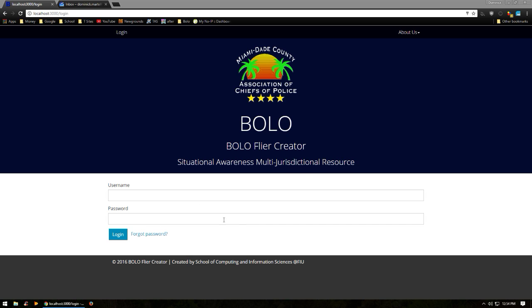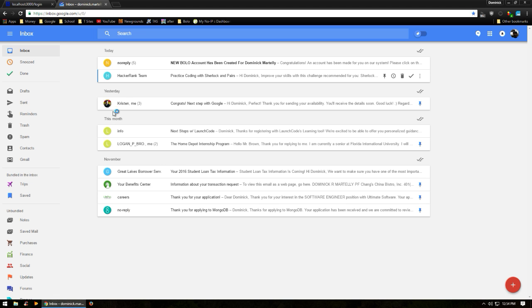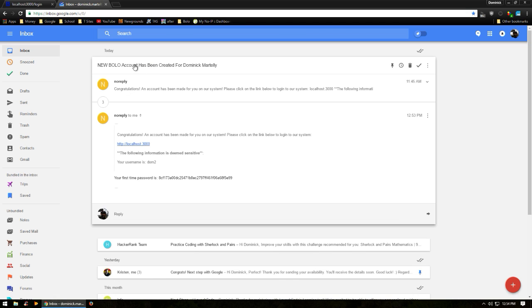So right now, what's up in front of me is a login page. And the credentials I need to log in are generated by an administrator who creates the account for me. When the account is created, I should receive an email with the account credentials. So if I go to my email, I can see I have a new email. That account has been created for me.